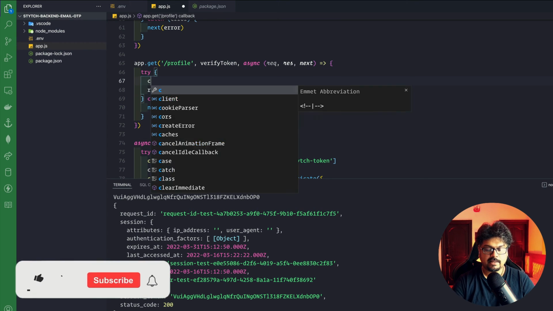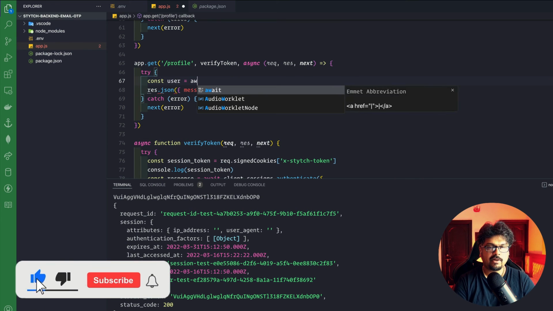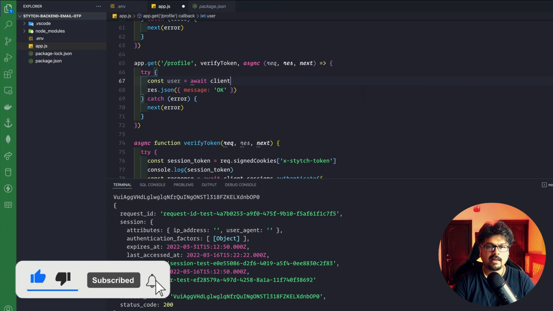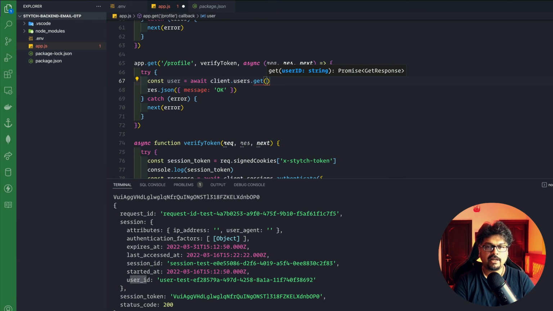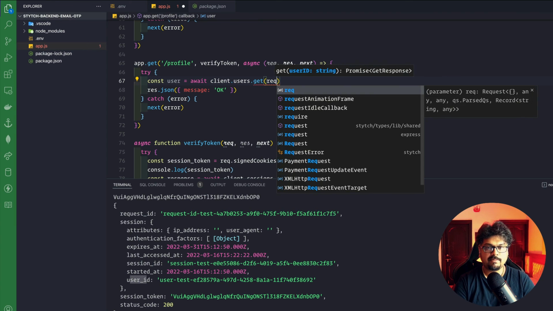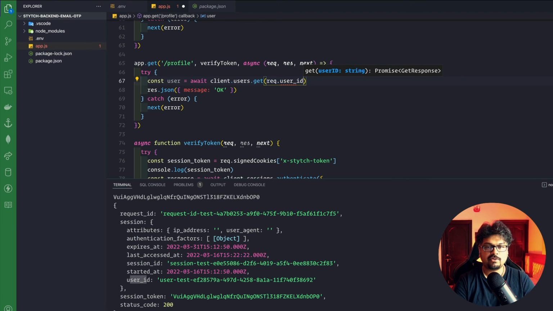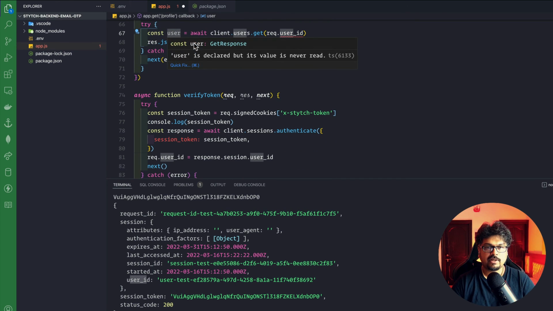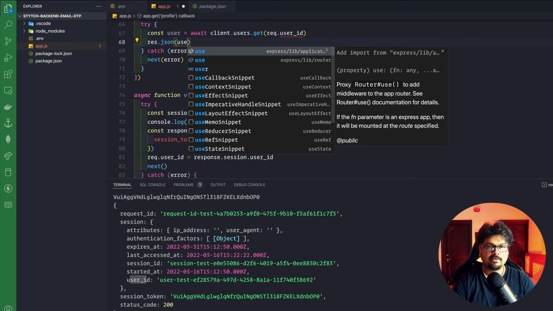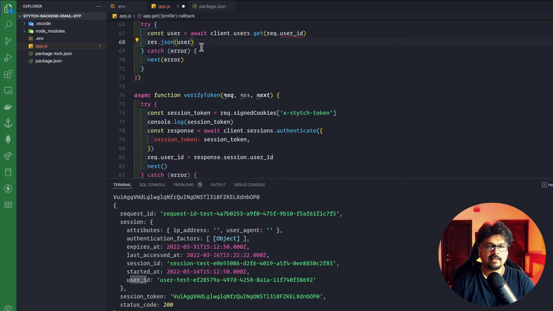So here we can say const user equal to await client.users.get, and here we need to pass in the user ID. So we can simply say req.user_id, because that is what is attached here inside this request object, and we are getting the user here. And finally what we can do, we can simply say response.json would be user here like this.